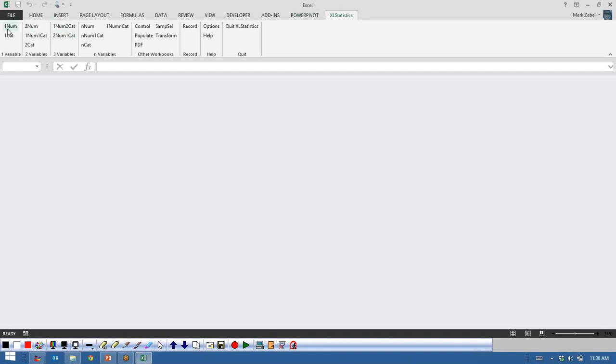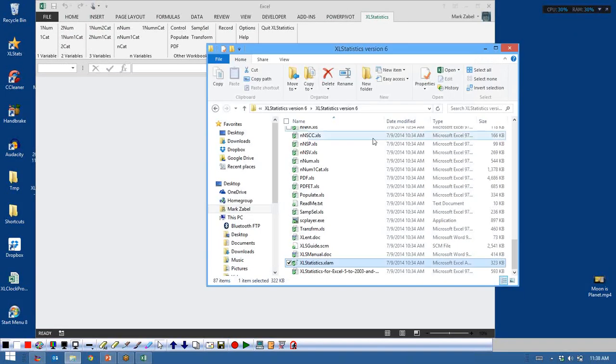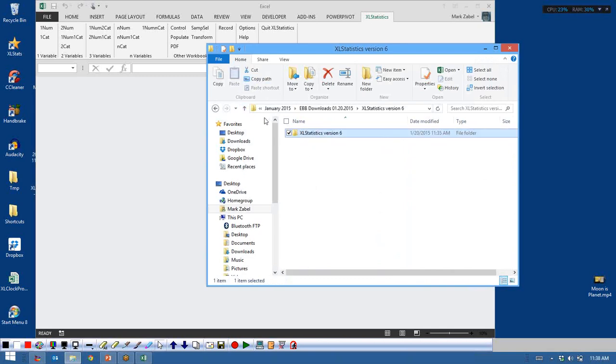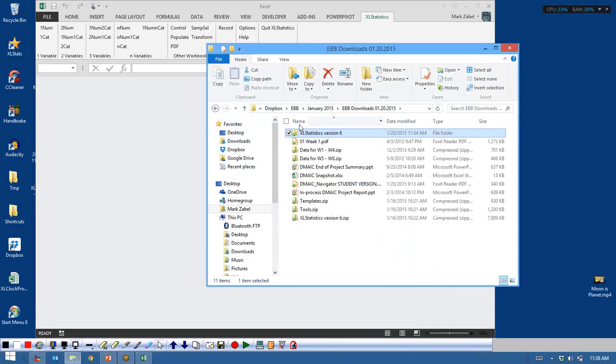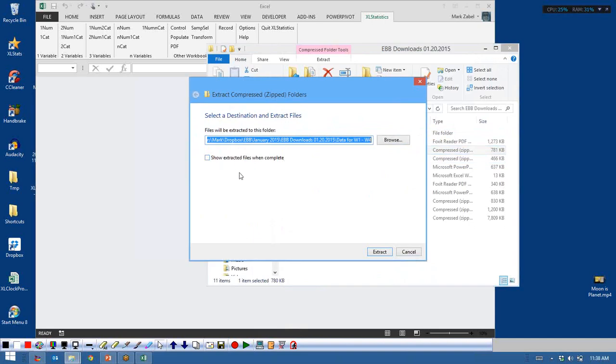Now, essentially what's going to happen is Excel Statistics has all of these functions that you can run by clicking on them, and we'll show you how that works. So let me show you how that works very quickly, and we'll just go ahead and do this. So I'm going to take one of our data files from the data for week 1. I'm going to unzip that as well.